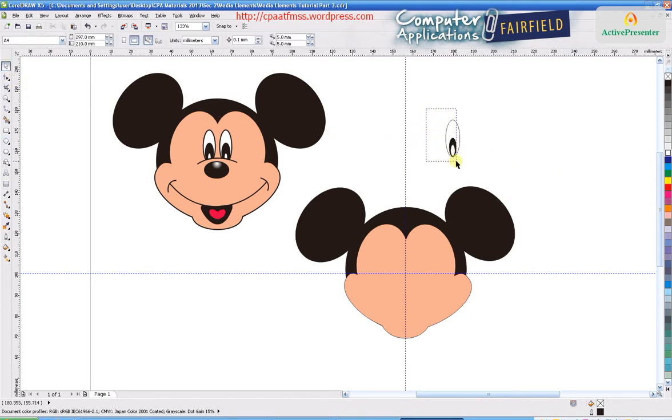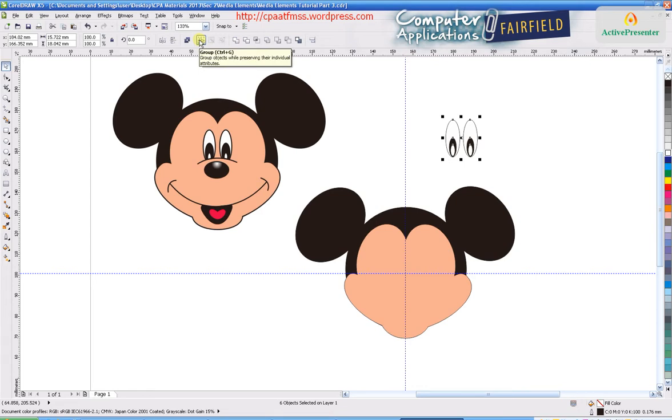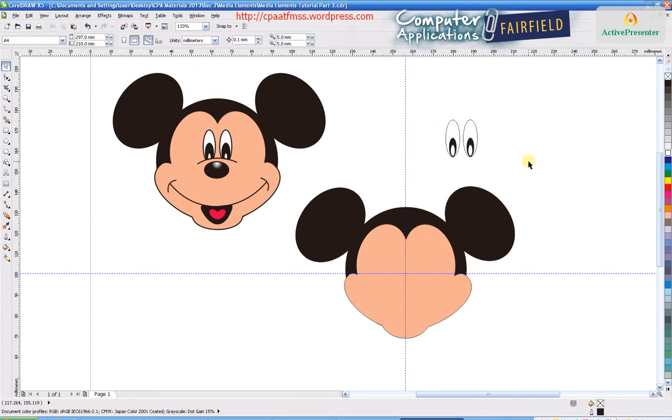Next, you will duplicate all three objects by selecting them. This time you can use Ctrl D, and then shift it to the right. Use your arrow key to move it closer. Now you will need to group them as one object. So select both the eyes and click on the group icon on the toolbar, or you can use the shortcut Ctrl plus G.